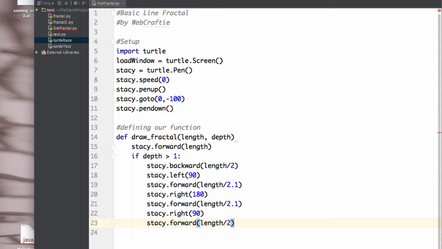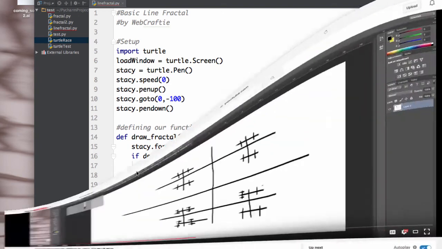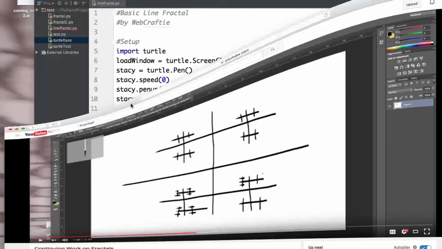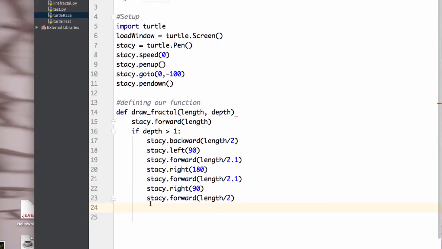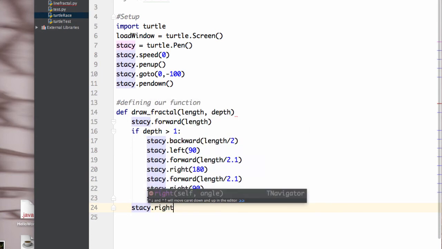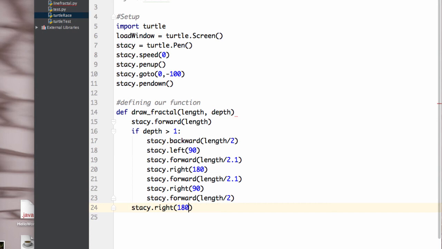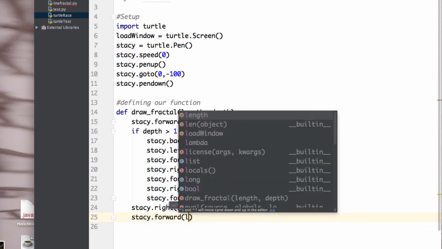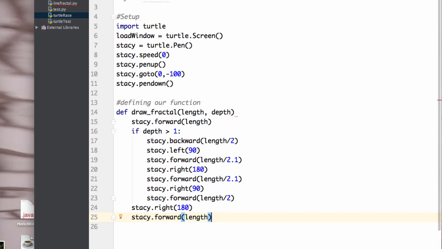We'll see. And then we're going to get out of this, right? So this should be that little crossbar. I think I did it right, that little crossbar. And then Stacy is going to turn right by 180 degrees and then go back forward by length. And I think that should put Stacy back where she started.